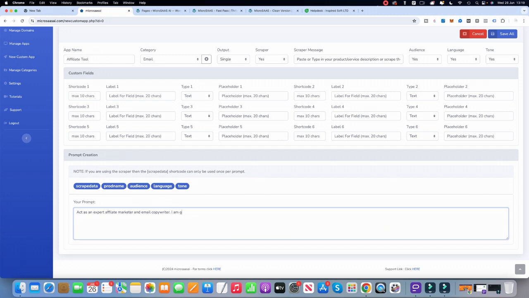I am going to give you details of a product scraped from its web page. So take that information and create. This is where we need to create our first custom shortcode.